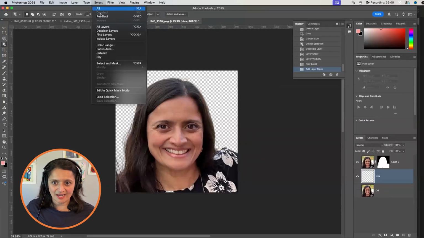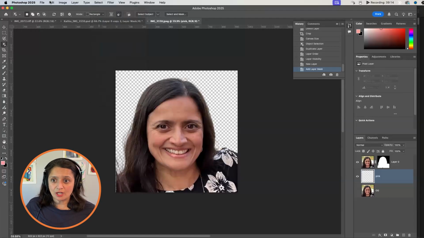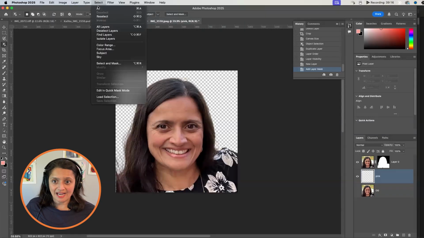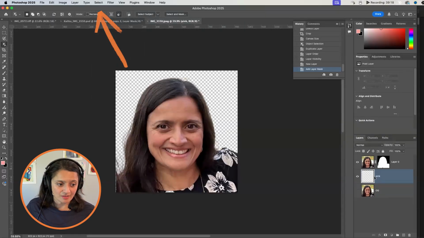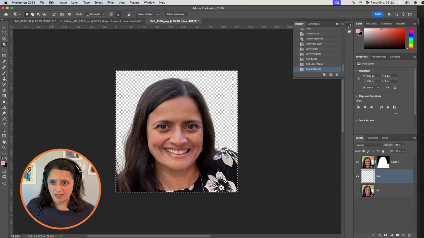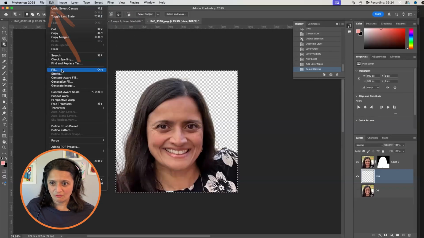So if you go to the Select menu and you see that Deselect is grayed out, that means nothing's selected. Then you can go to Select All, and I'm doing that on this pink layer. All right, so Select All. And then I go to the Edit menu, Fill.